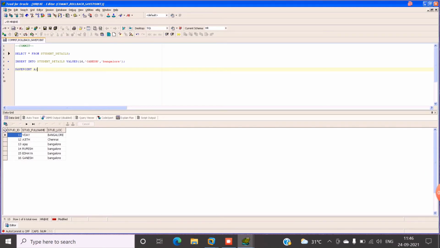The 15th and 16th records are not yet saved permanently to the student details table, but the 13th and 14th records are temporarily saved in the transaction, which means we can roll back to savepoint A. Now I'm using the command rollback to A, which means it will delete the 15th and 16th records. We will be able to see the 11th, 12th, 13th and 14th records in the student details table.